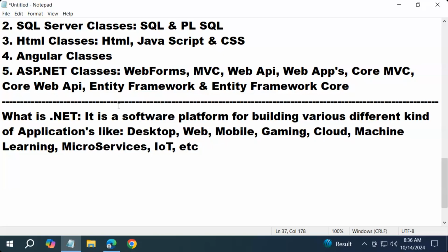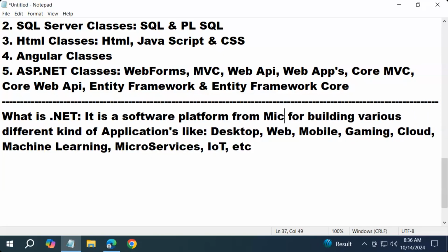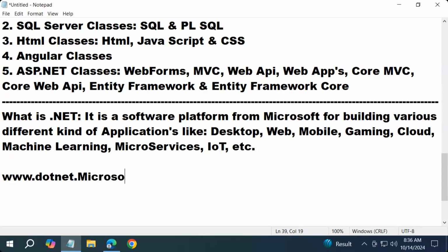But when you're talking about .NET, tomorrow someone asks you what is .NET, what's your answer? It is a software platform from Microsoft for building various different kinds of applications, like desktop applications, web applications, mobile applications, gaming applications, cloud applications, machine learning, microservices, IoT, all these things. And if you want to know more about it, visit the website .net.microsoft.com.